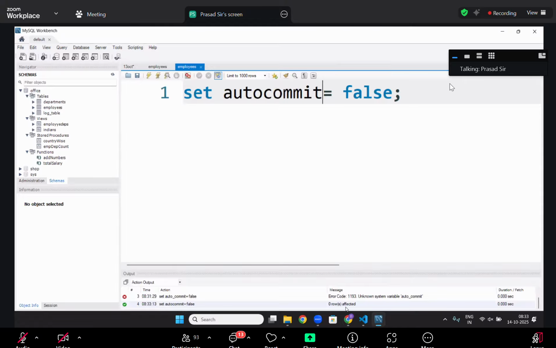Sir, auto commit means save. Commit means permanent save. If you commit, you can't recover it. It's permanently saved. For example, sir, you all know the delete command. If I do a delete command without where, what will happen? It will delete the complete database, right?